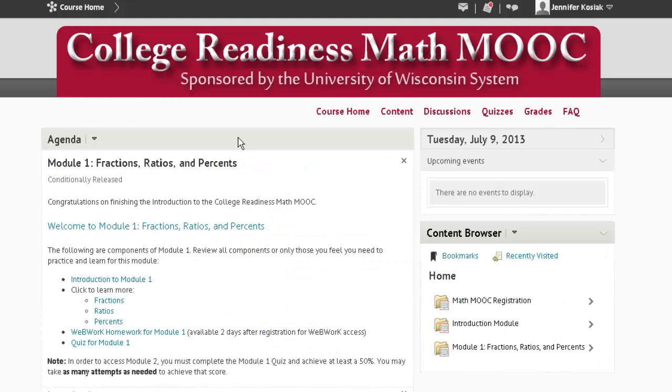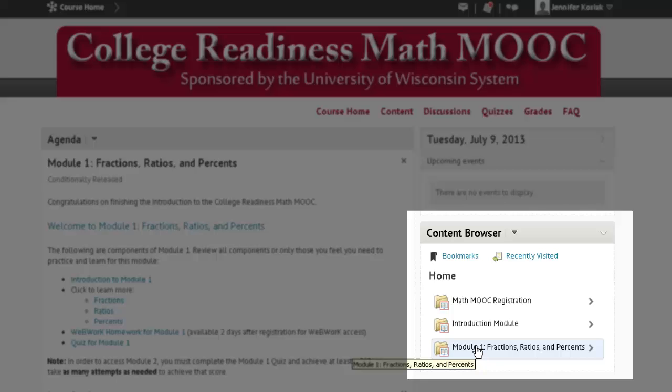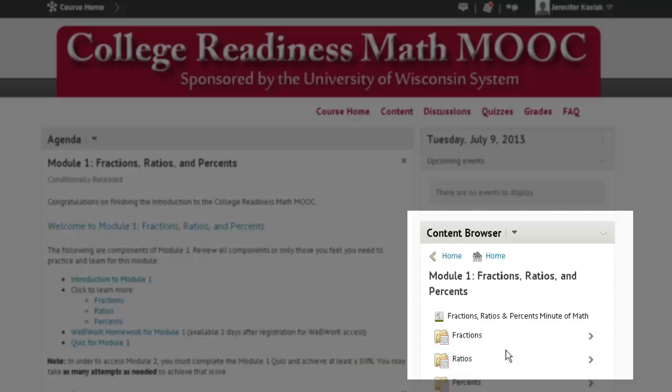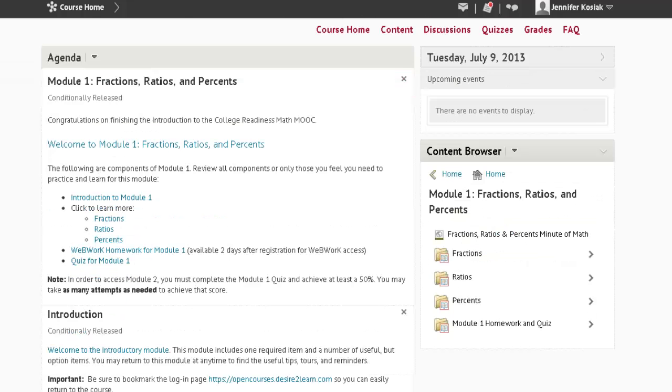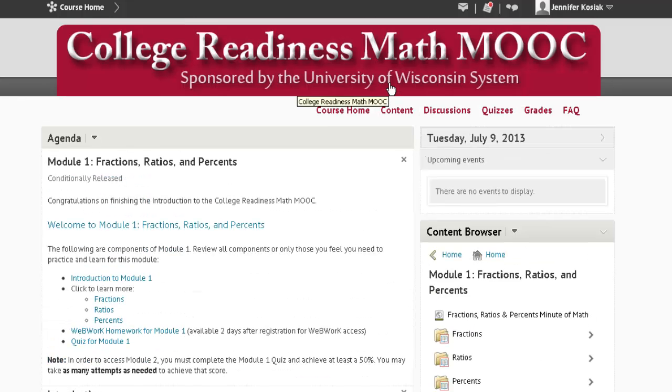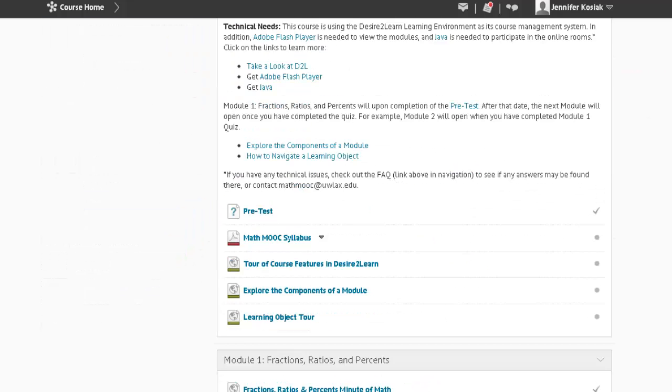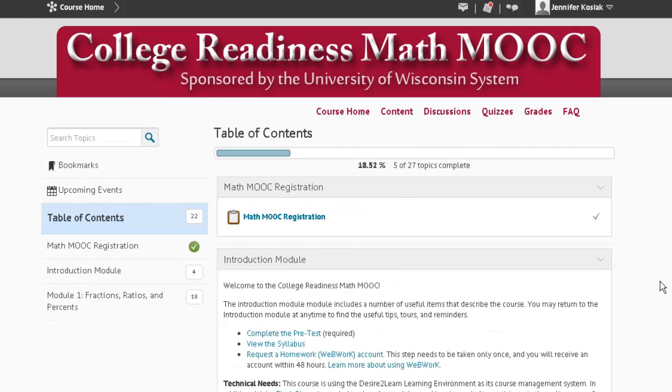Another way I can look at Module 1 is I can go over to this home and select Module 1, Fractions, Ratios, and Percents, and it's going to give me each one of those folders. Finally, I could go under the Content tab, and if I scroll down, I'm going to get to the same Module 1 information.